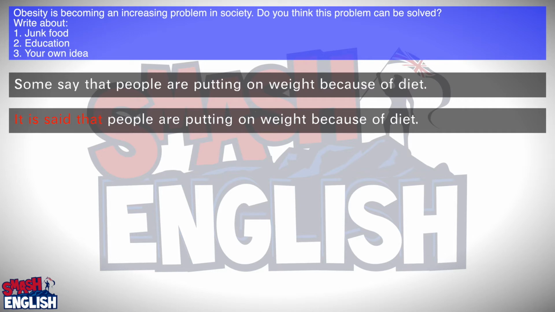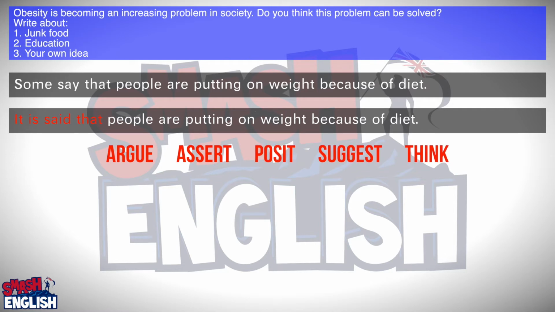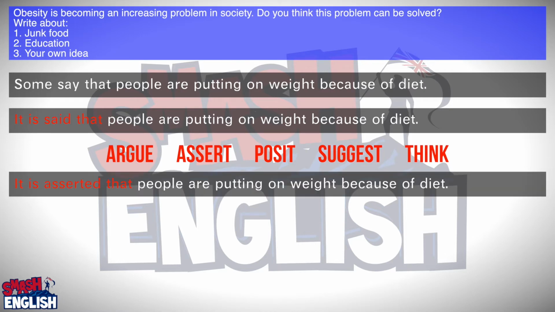But let's change the verb say to something more complicated. We could use argue, assert, posit, suggest, or think. So now we have, it is asserted that people are putting on weight because of diet. This is a great way to introduce a new topic, argument, or idea without it being presented as your own. This means we are using the conventions of the communicative task, an important part of scoring high marks for communicative achievement. But we can still do better.